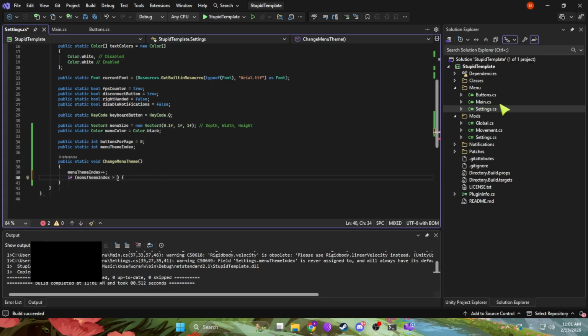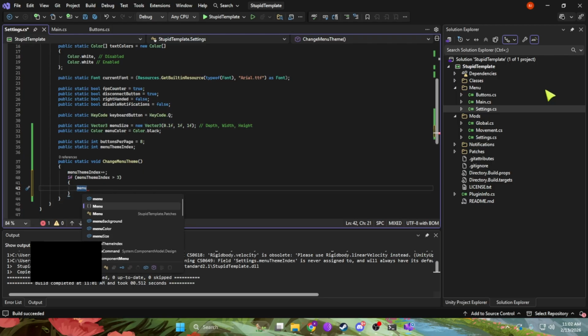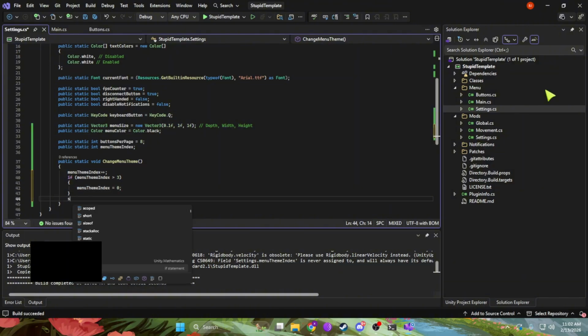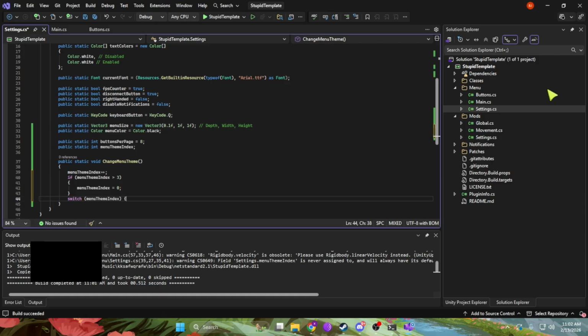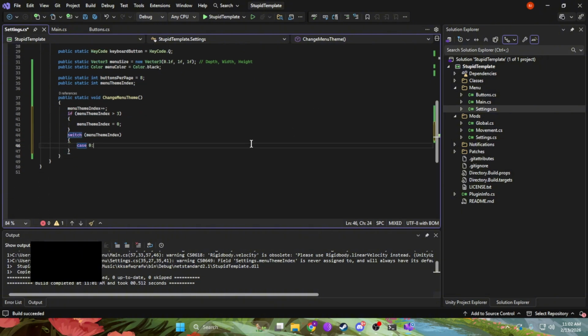And then how many themes do you want? Let's just do three other themes, not 3 themes, 3 other themes, because I'll show you what I mean. And then do menu theme index equals 0, because we want to start on 0. Now you want to do switch, because we're going to switch the menu theme index like this. Case 0, and then you want to break the case 0.